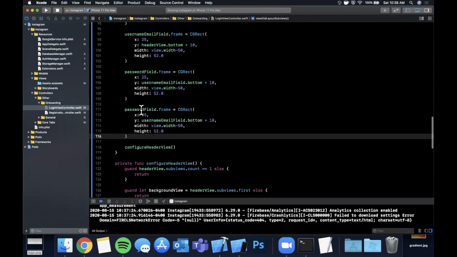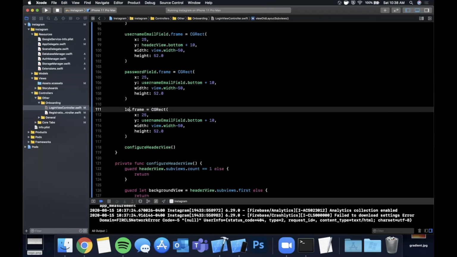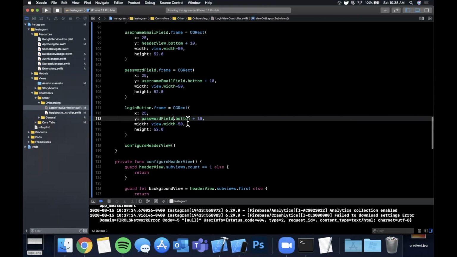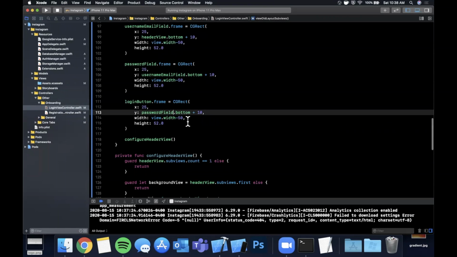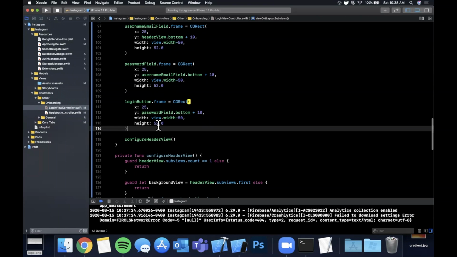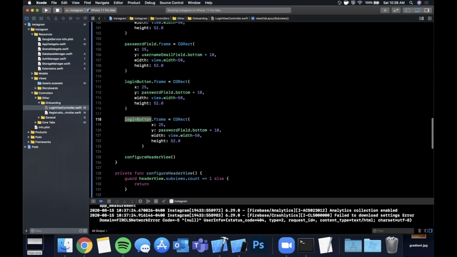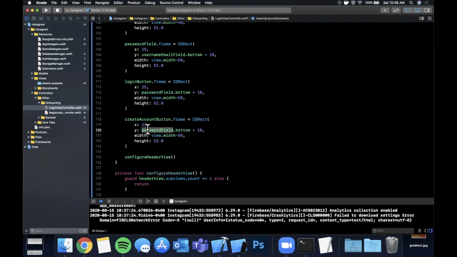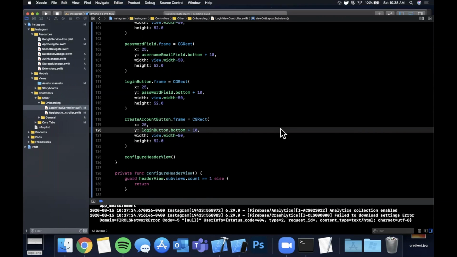So now that we're here, we might as well do that as well. Login button will be the password bottom, view width 30, 52. That's probably also good. And actually below that, we also want the create an account. So let me add that now that we're here anyways. And this is going to be from the bottom of the login button. And hit Command R, let's see what those look like.